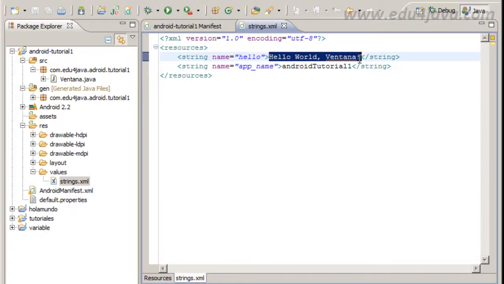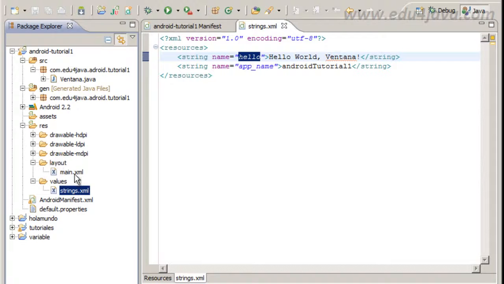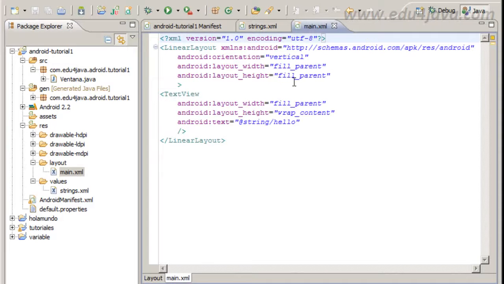The same happens with this, for example, hello world ventana. We can see this is defined here, and it's used, for example, here. This is another important file, the main XML. Then you can see how it's referenced from here. Okay, let's start the application to see what happens.